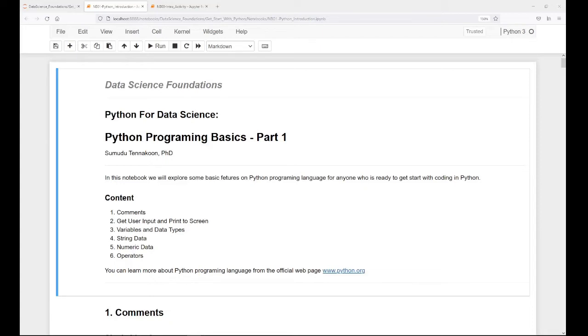In this notebook, we will be exploring some basic features of the Python programming language for anyone who is ready to get started with Python coding. If you are participating in the class, you will be receiving a link to download this notebook, or you can get it from the resources section. Here we are trying to cover the basic components, some of the building blocks we looked at in the previous slide.